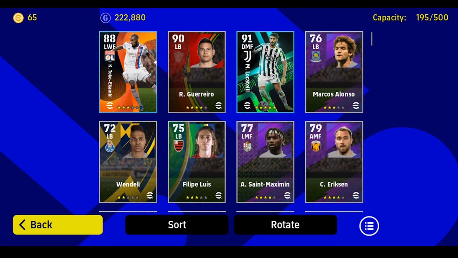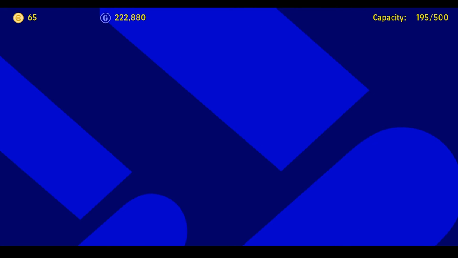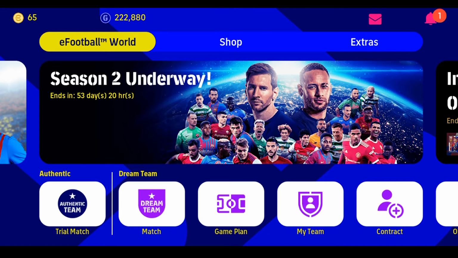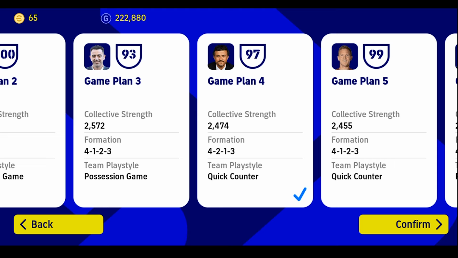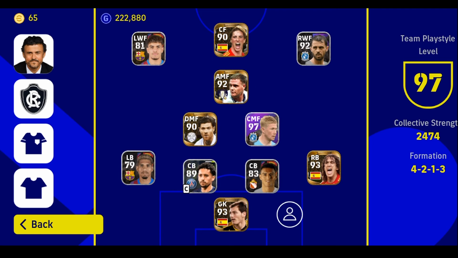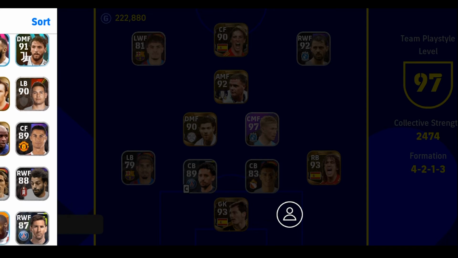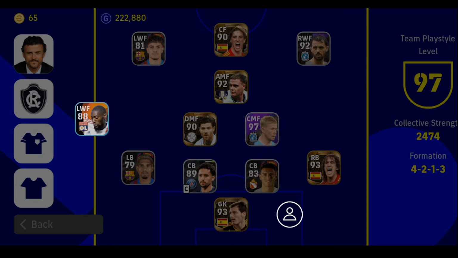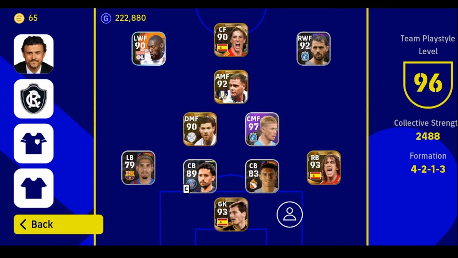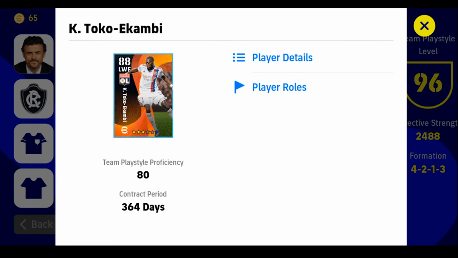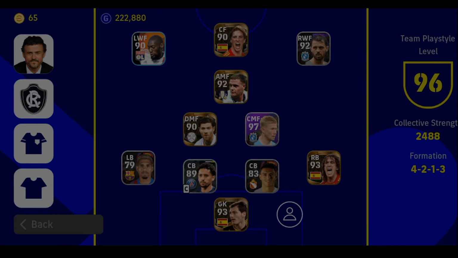So now we're gonna go ahead and see where he's gonna be boosted. It said 91, that's where he's gonna be boosted to, 91 overall when he gets boosted. But let's see what overall he really is going to be in the team. Alright, so Toko Ekambi is a quick counter type of player, so we're just gonna go ahead and add him. I'm gonna put him as a left winger. Damn, he went to 90, but the app said he's gonna go to 91, but 90 is where it went to. So I mean that's fair.